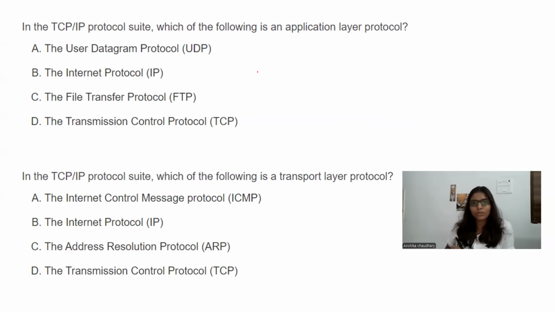In the TCP/IP protocol suite, which of the following is an application layer protocol? For Accenture, I have provided a cheat sheet for cloud and network security, and there I described the OSI and TCP models in detail, with a crisp and clear explanation. I will provide it for you as well. Don't worry.